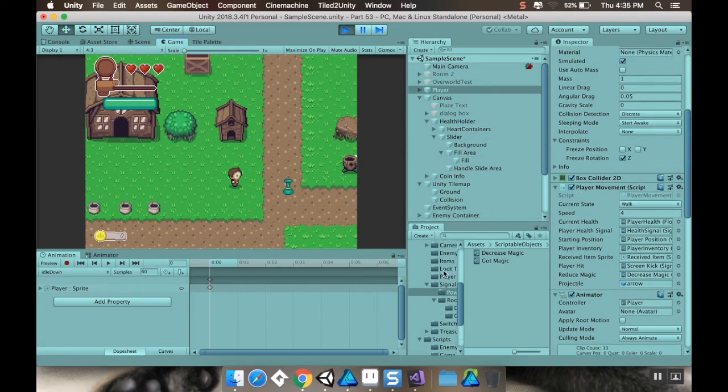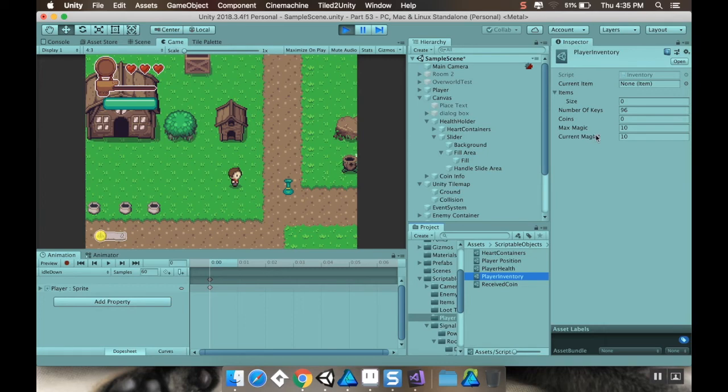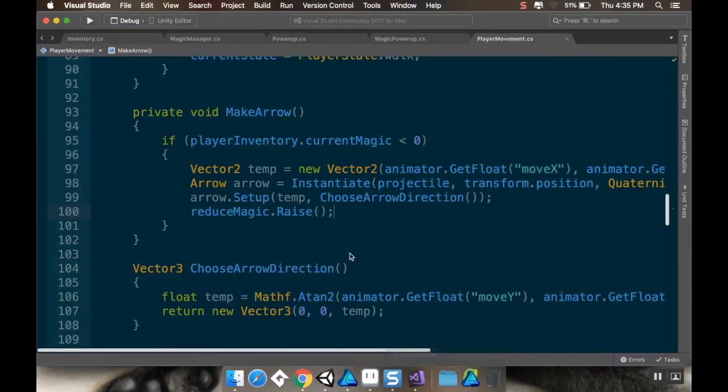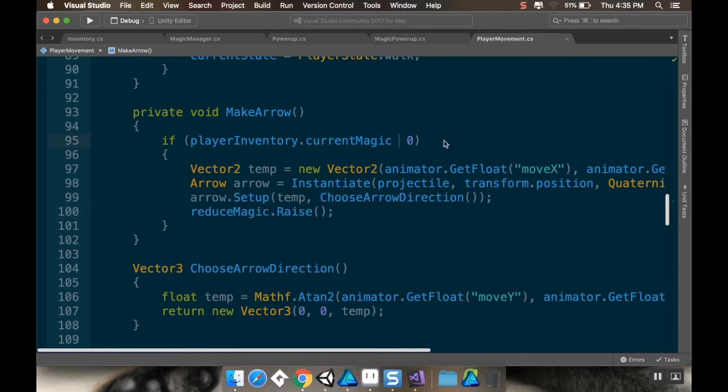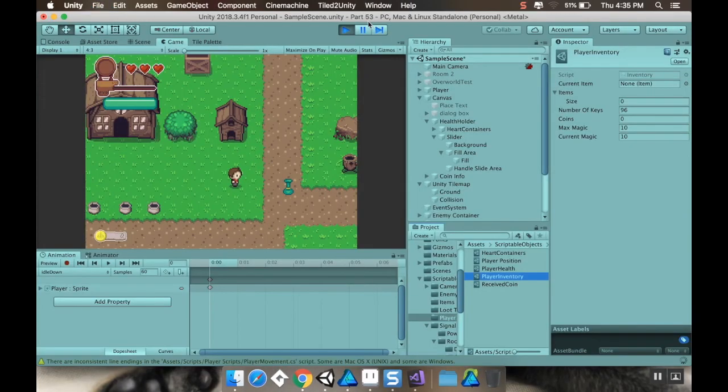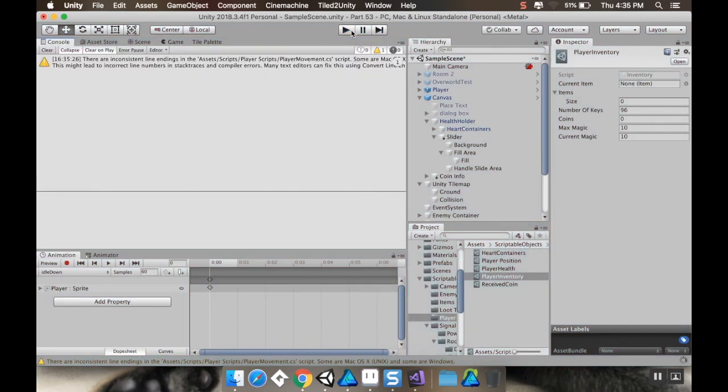Where's our player inventory here? So if we look at our player inventory, our current magic is 10. So, oh, I did this the wrong way. If it's greater than 0. Kudos to any of you out there who caught that as soon as I typed it in and have been screaming at your computers for me to go back and fix that. Alright, so that explains why I couldn't fire an arrow, because my magic wasn't 0.